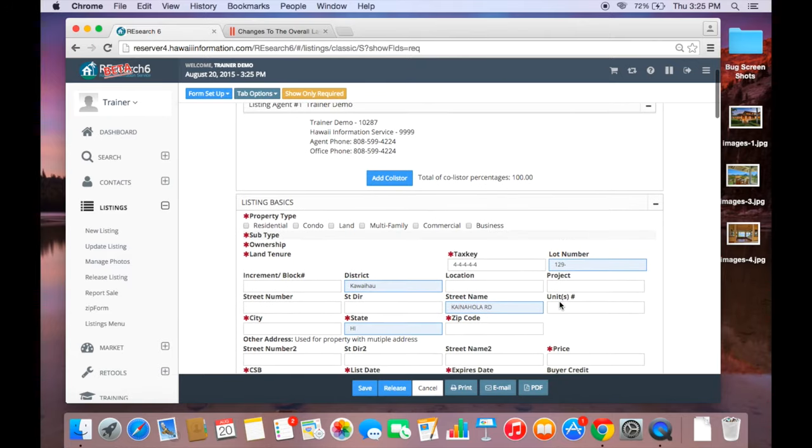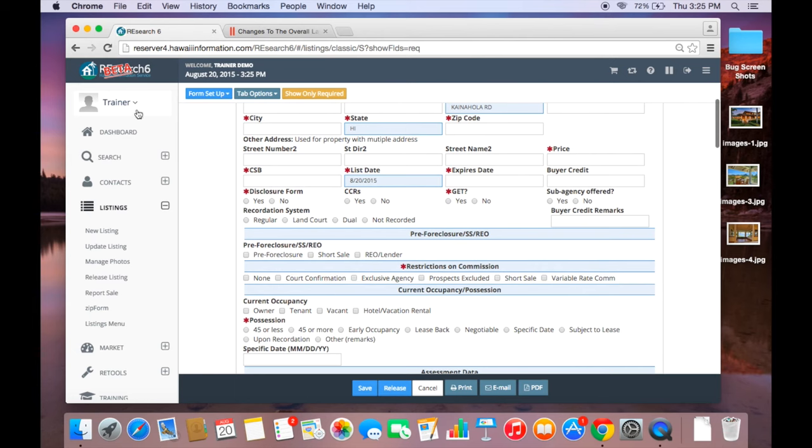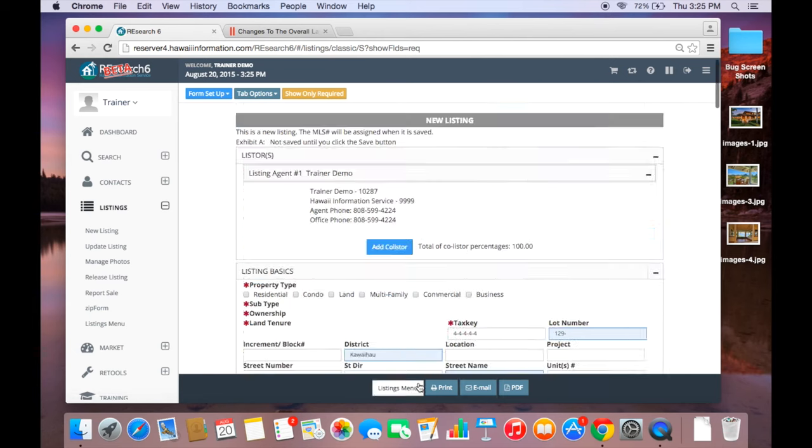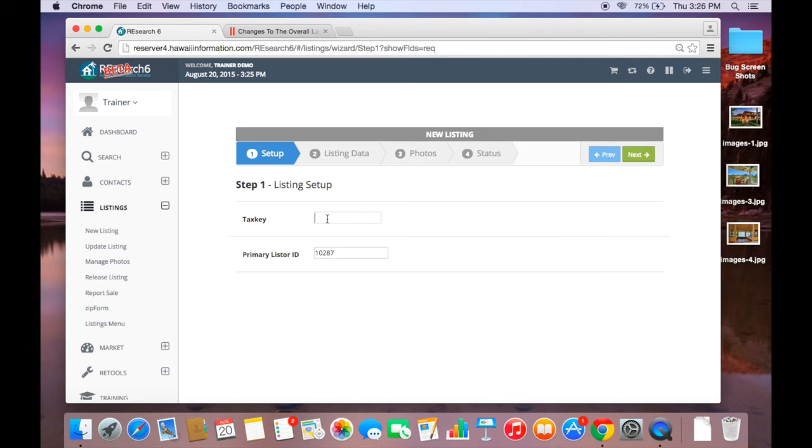But other than that, this classic form is pretty much the same thing you would see in Research 5. So now I'm just going to talk about the wizard forms, and I'm going to use the required only since I use that for the classic. You're going to notice the wizard form has this little step-by-step process. This is also good for new realtors just looking for the quick and easiest way to enter a listing into the system. So I'm just going to use enter tax keys, click next.